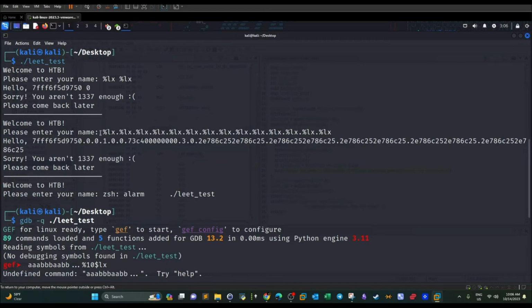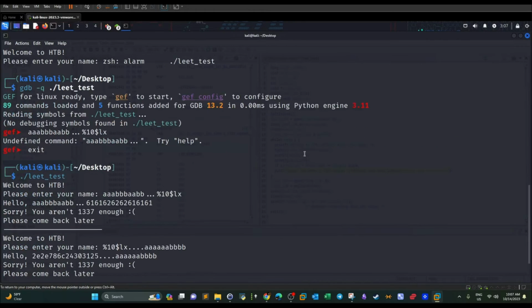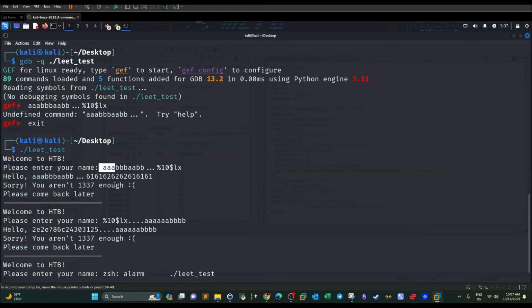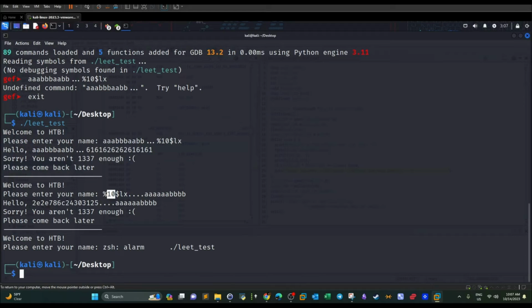Again, with experimentation. So we know that percentage X leaks memory addresses. We want to find out the pattern where the input that we send to the application is interpreted repeatedly. So we found it was at the 10 offset. And then as you can see, we were able to control where the input goes after or before the expression using the offset 10. So now we found the offset where we can control the user input.